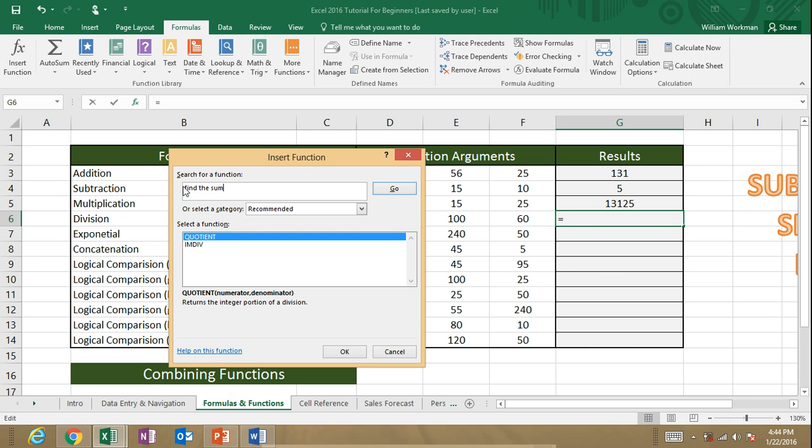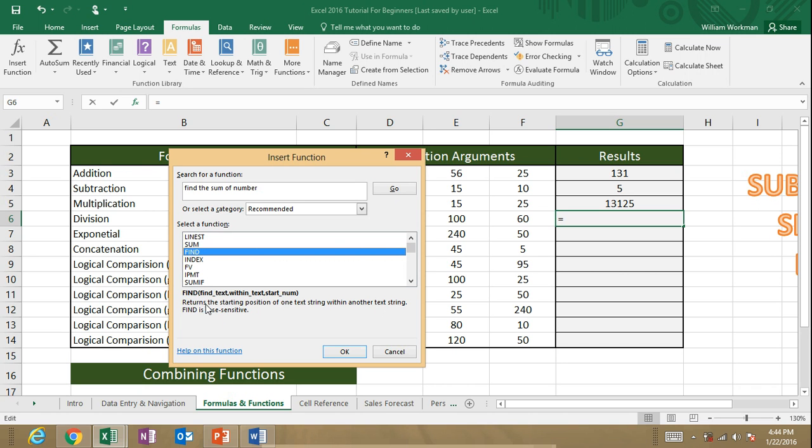Find the sum of numbers. And there it has a sum. You can click through the functions, and then right down here it's going to give you a description of what that function does. But basically you type in a description, you start clicking from select a function and read the description of the function.